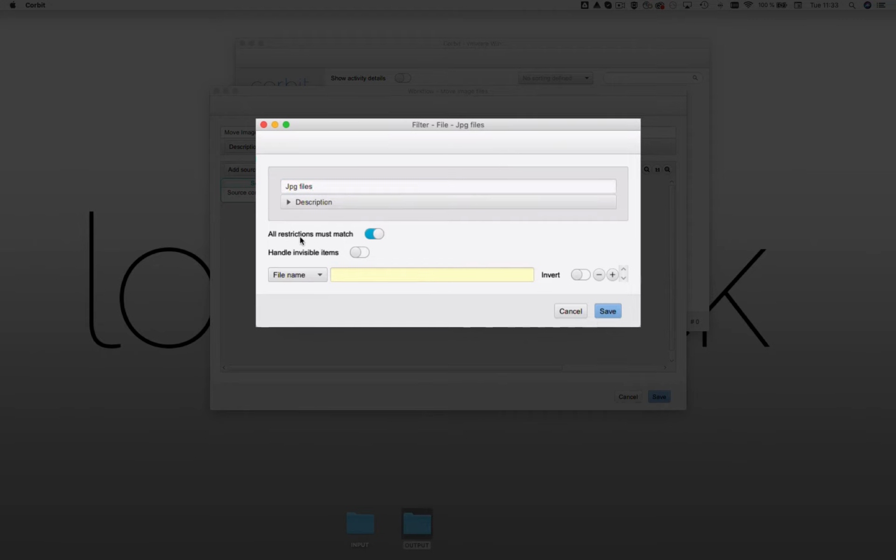All restrictions must match. If we set up a filter with multiple conditions or restrictions that should be met for the file or files to pass through this filter, then this option needs to be activated. Handle invisible items. This option is like the one we saw when we created our source, and it's used if we would like invisible items to pass through this filter.